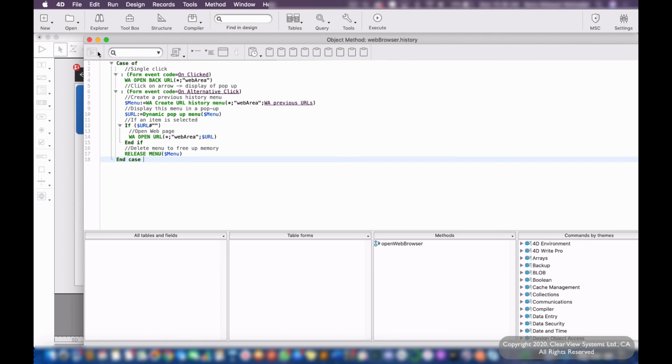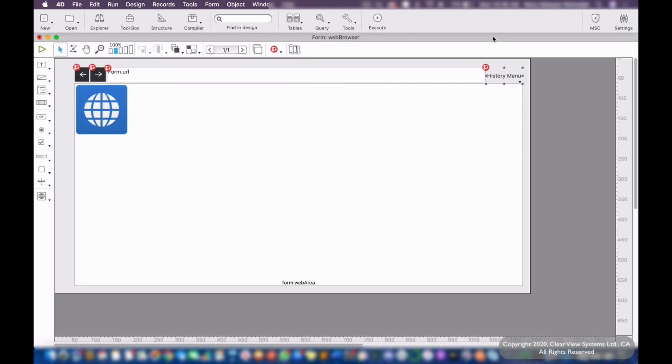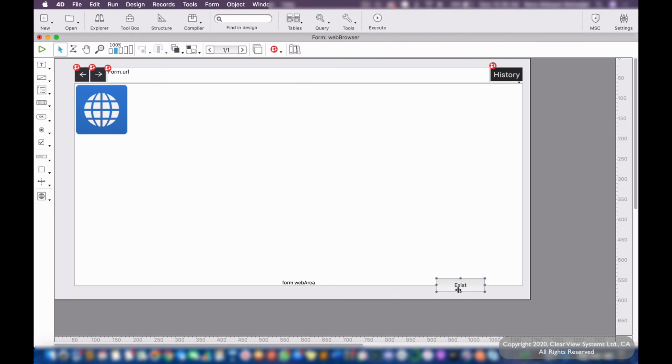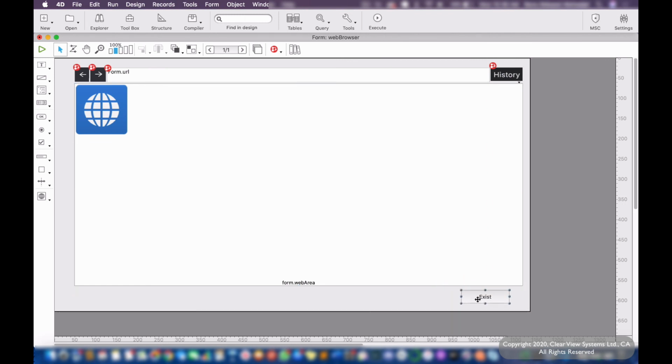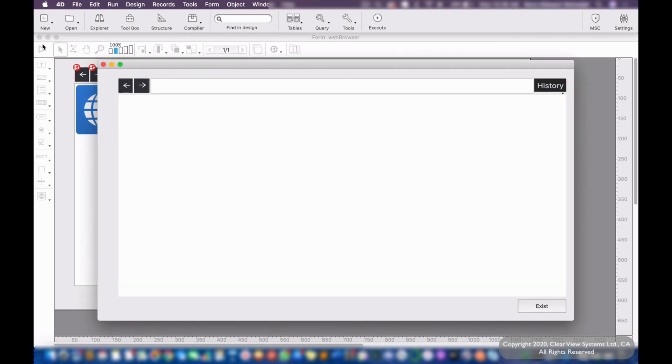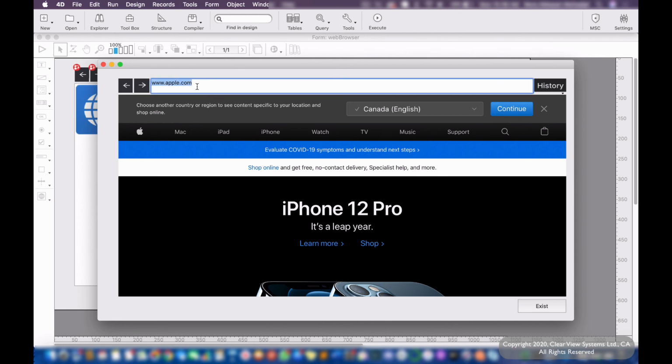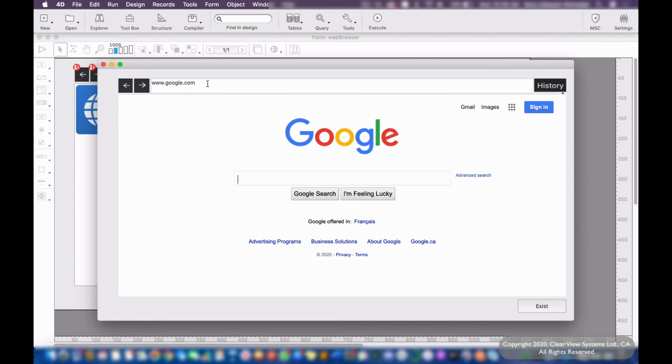So let's give this a try. I'm just going to do a quick design on this history so it matches my buttons. I'm also going to add a quick exit button as well if they wanted to exit the web browser within 4D. And now let's give this another test. Let's say we are going to apple.com. And let's say we wanted to go to Google. Or another website like, let's say, Pinterest.